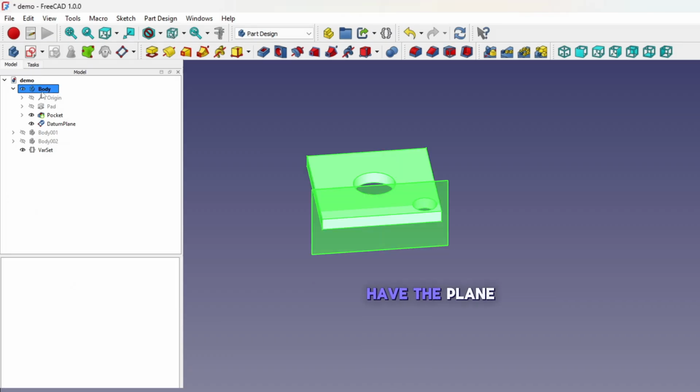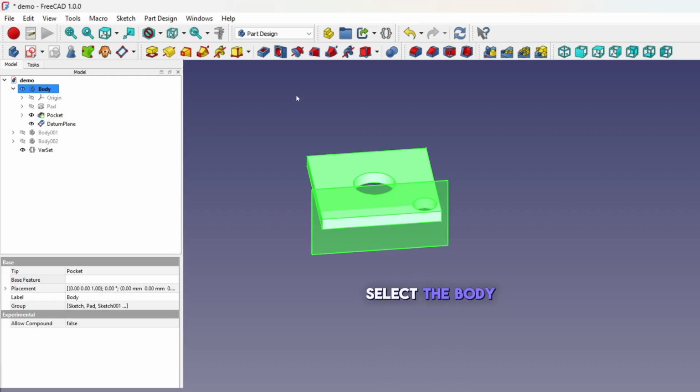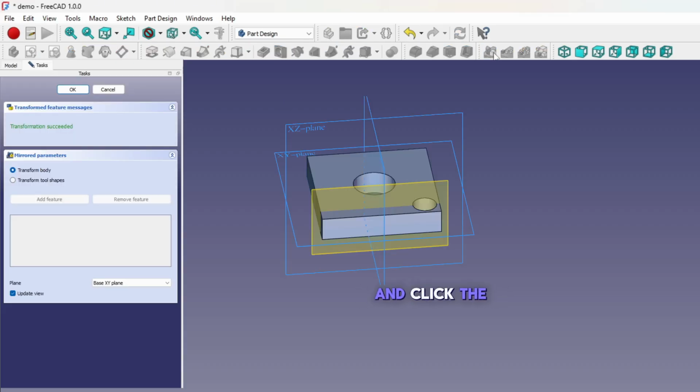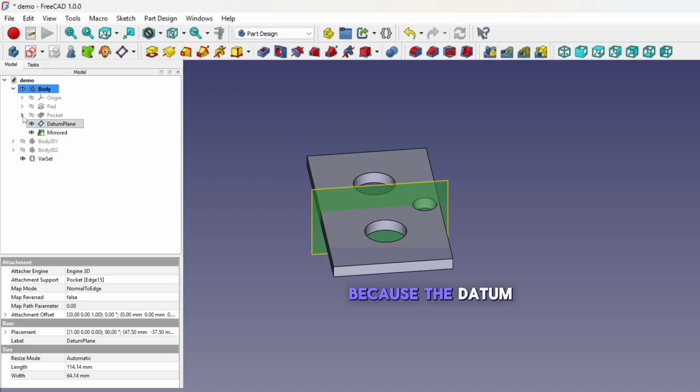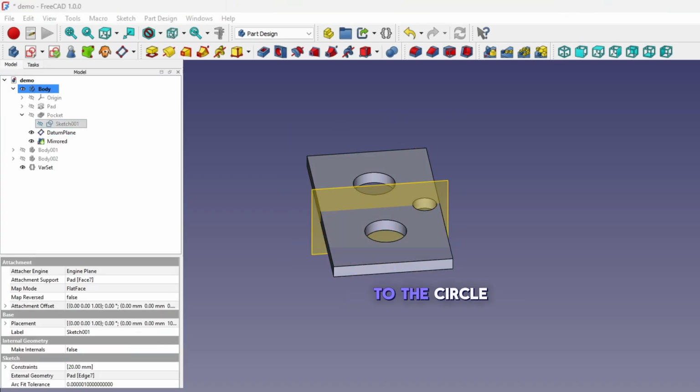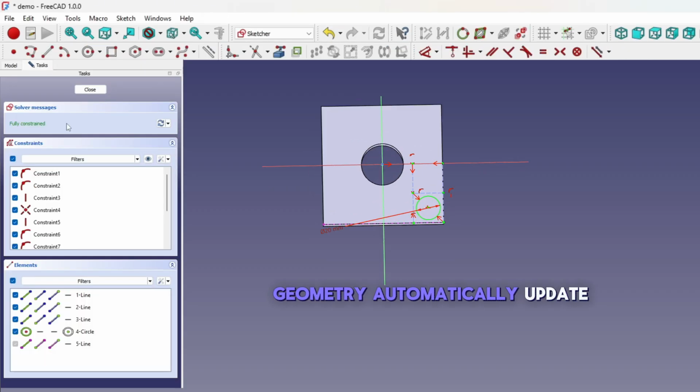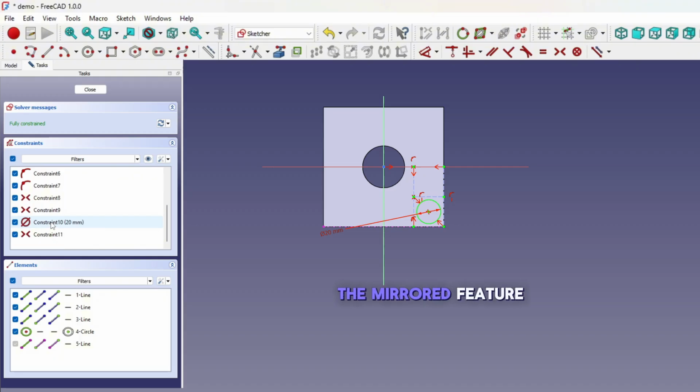Now that we have the plane, let's use it. Select the body in the tree view and click the mirror tool. When prompted for a reference, select the datum plane just created. The existing feature is mirrored perfectly across that plane, forming a clean, symmetrical duplicate on the opposite side. Because the datum plane is attached to the circle, any future changes to the base geometry automatically update both sides of the mirrored feature. Symmetry with zero manual alignment.